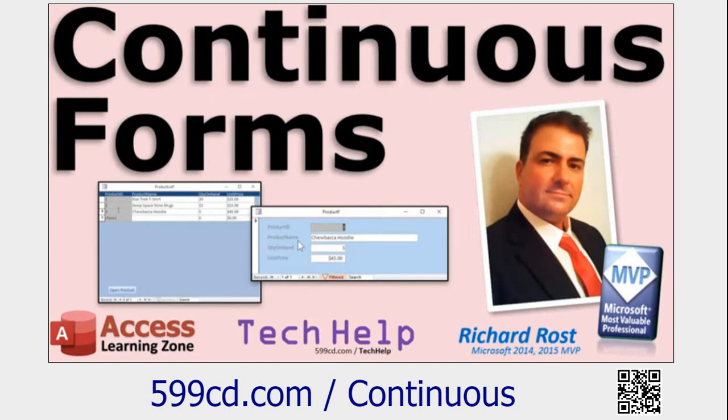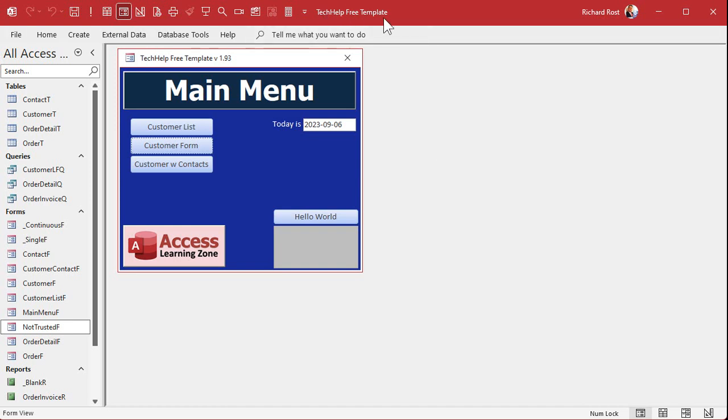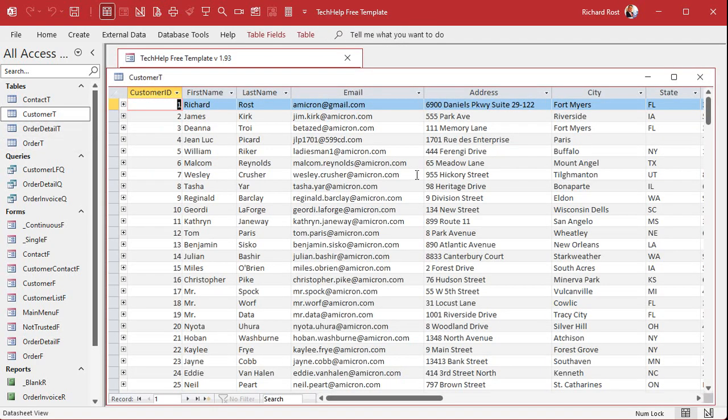Okay, here I am in my Tech Help free template. This is a free database. You can download a copy off my website if you want to. You'll find a link down below. And in this database, I've got a customer table. Let's go ahead and export this customer table to Excel.